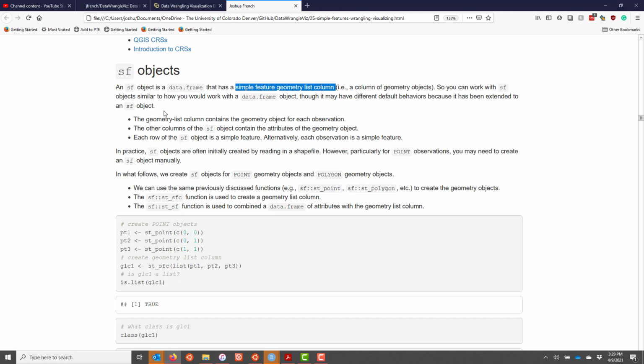Just to be clear, the geometry list column contains the geometry object for each observation. The other columns of the SF object contain the attributes associated with each of the geometry objects. Similarly, each row of the SF object is a simple feature. Alternatively, you could say that each observation is a simple feature. So a simple feature object, an SF object in R, is really just a special kind of data frame in R.